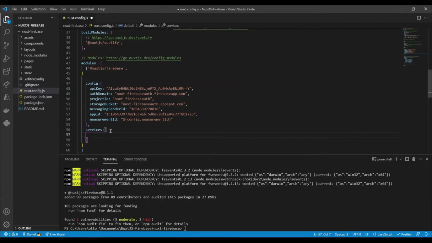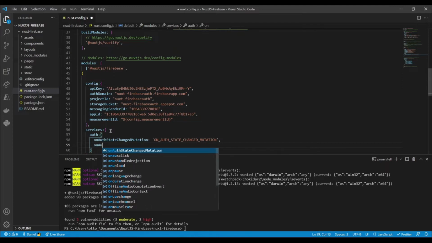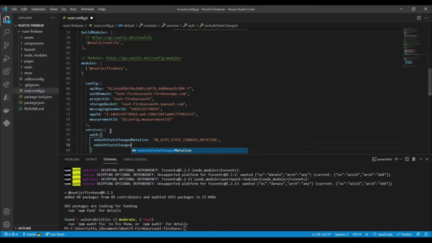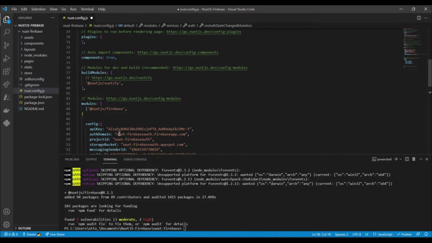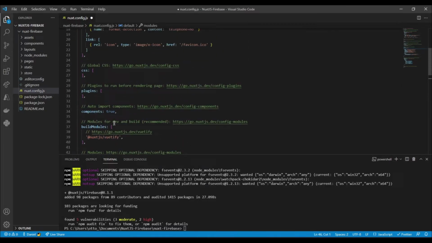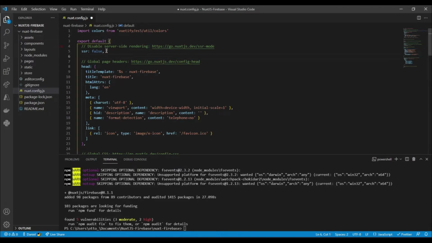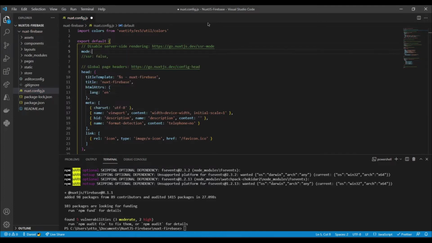So basically what we want to do from here is just say auth equals an object with onAuthStateChangedMutation, and this will be onAuthStateChangedMutation. So this is the mutation it's going to call basically when the auth state changes there. And similarly with this one as well, onAuthStateChangedAction. Sweet. I think that should pretty much do it for the services auth section and the modules section here as well. There is something we need to do up here at the very top. This is important, so we'll just comment this out, and we're going to say here mode is spa, okay, and then we can go ahead and save this.